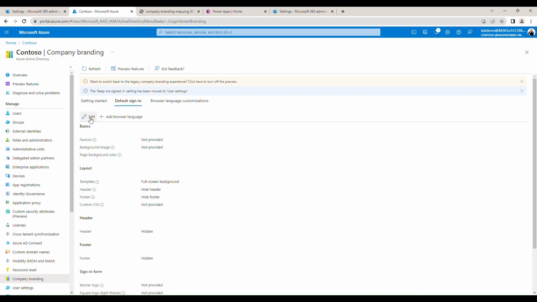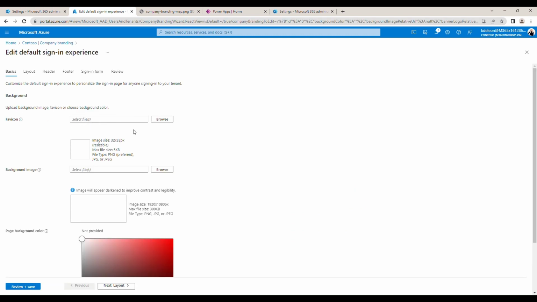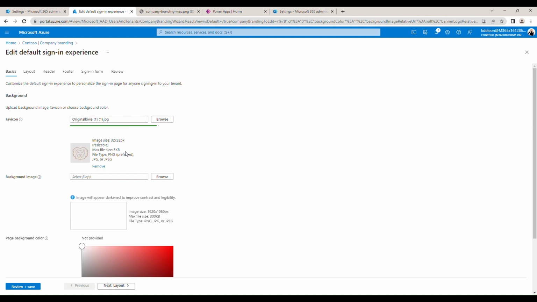So in here, we're going to click on edit, and then we can choose a file. So let's just choose this little lion here. We do have to be careful about the file size. It always says it on here, so you cannot choose files that are too big. But you also shouldn't choose files that are too small because we don't want it to be blurry.